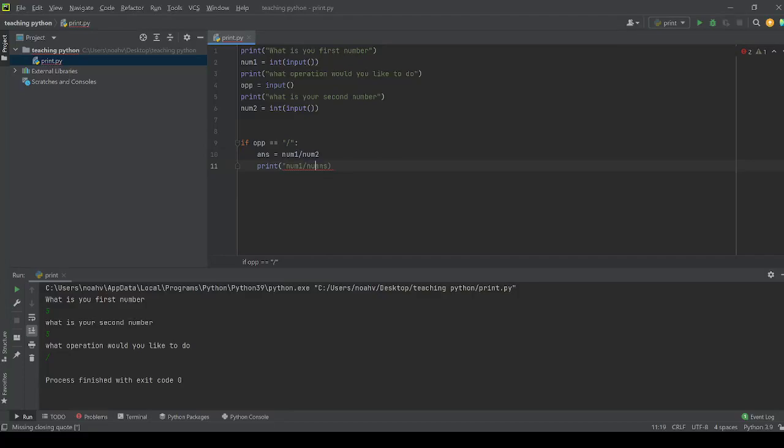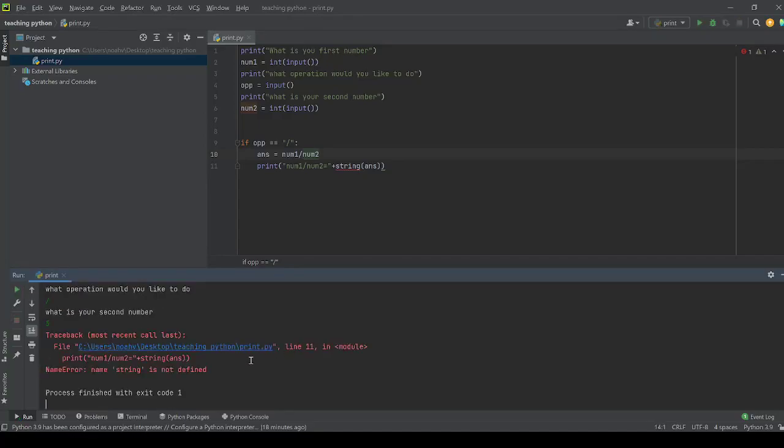So we're going to also add num1 divided by num2 equals, and then we're going to concatenate this and convert it to a string, right? Because we can't operate concatenation on a non-string. What is your number? 5 divided by 5. String is not defined. What do you mean string is not defined?